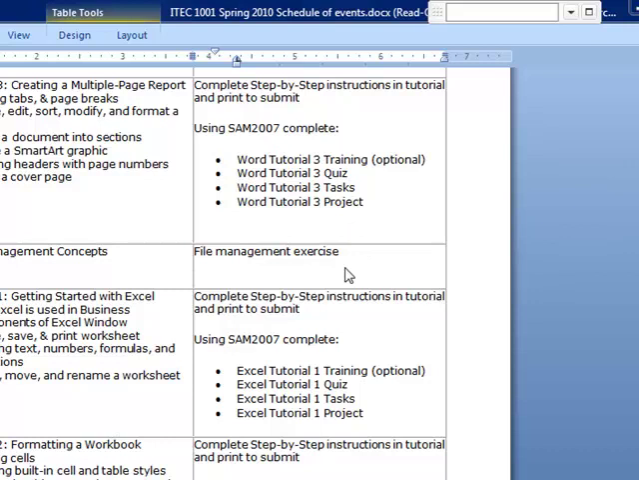Moving on, after Test 3, after you've covered Word, after students have had some experience with saving files in different locations, you want to complete a file management exercise with them. And there will be more information on the file management exercise later.